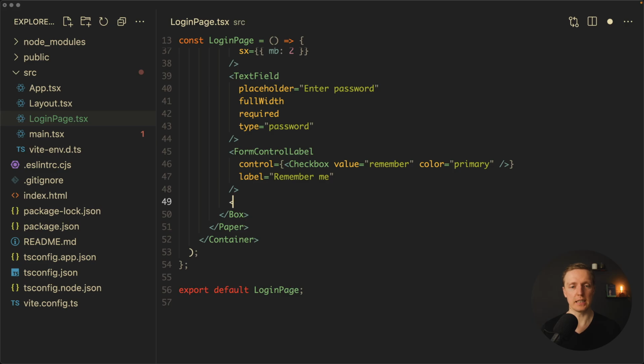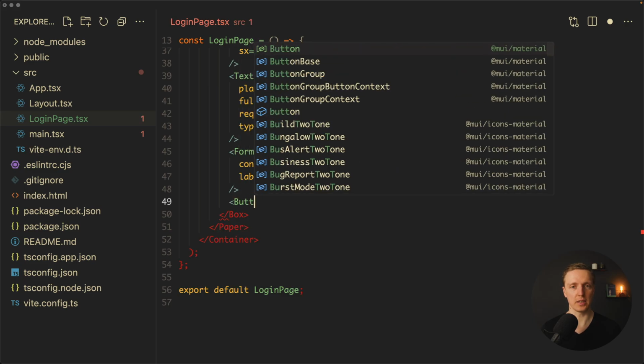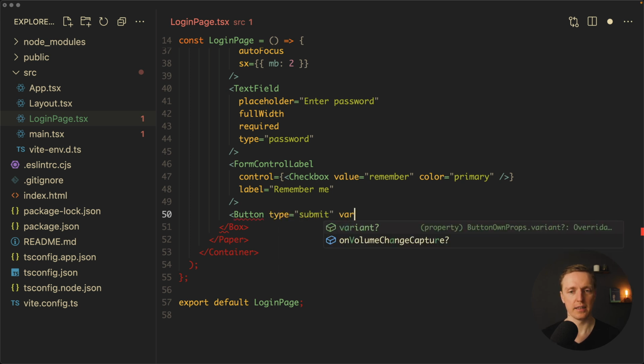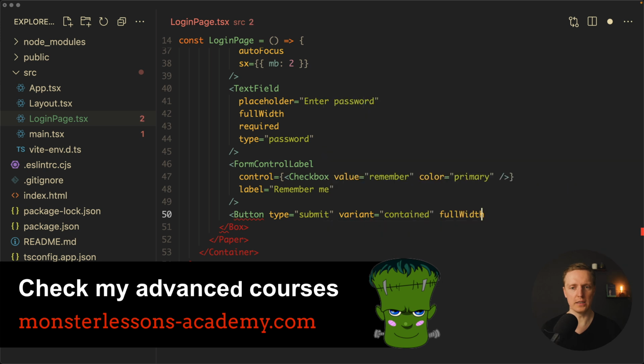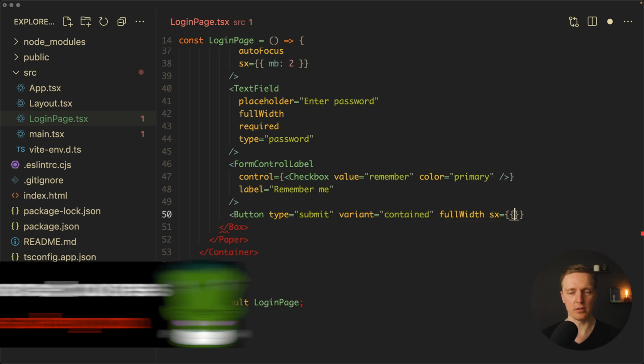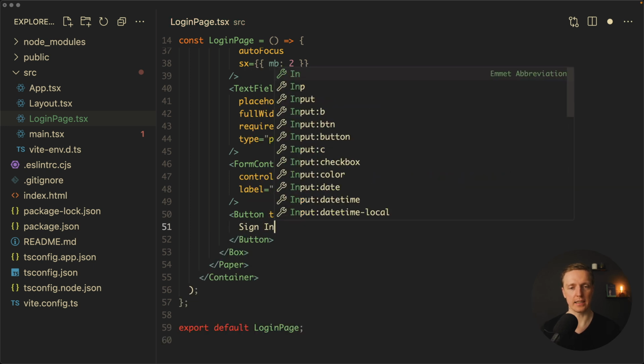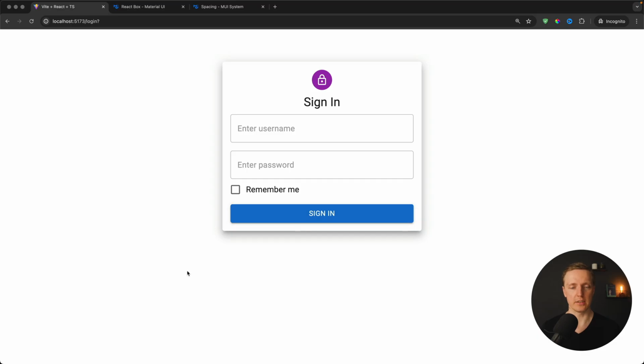And after this, we need a submit button. So here we can use a button component, again from Material UI, type submit. Here we can provide a variant, it will be contained, also full width and some small margin. So let's use here margin top 1. And inside we can write our text sign in. Our button is correctly rendered now.